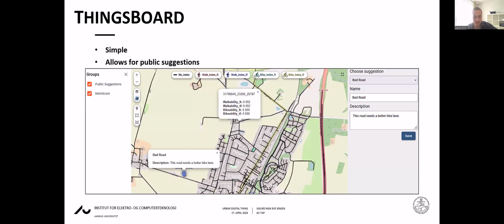And for example, the NetA score can be seen, and you can click on them and see for each segment what the walkability and bikeability score is. Users are also able to log in and create suggestions for specific locations, to give suggestions about the infrastructure, and hopefully the city will be able to use that for implementing new infrastructure.